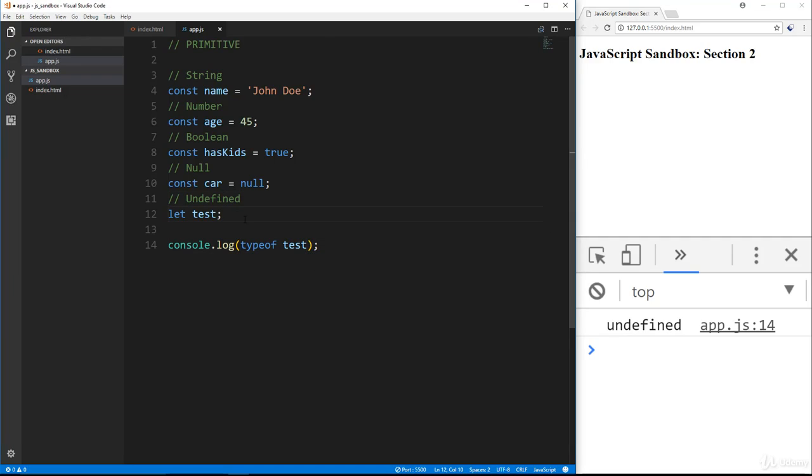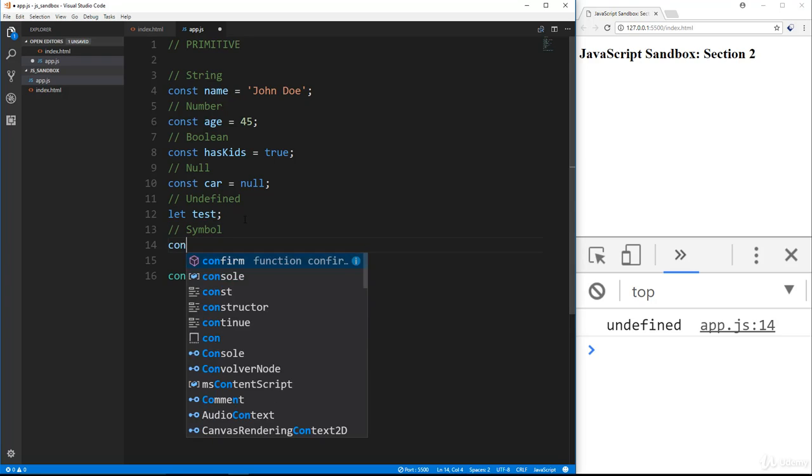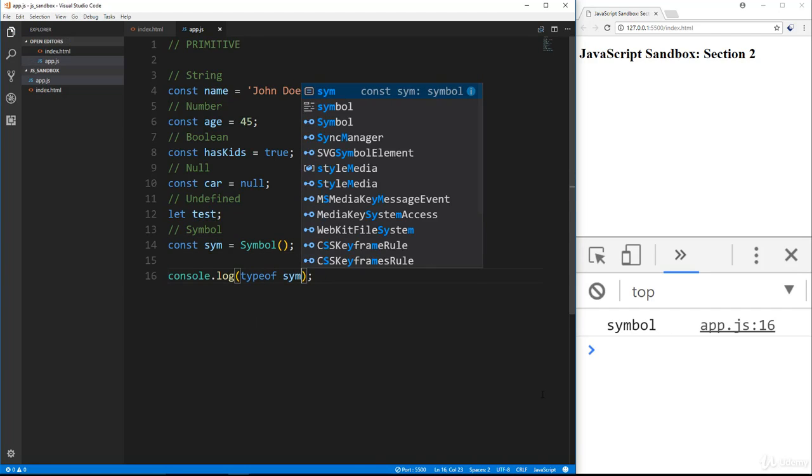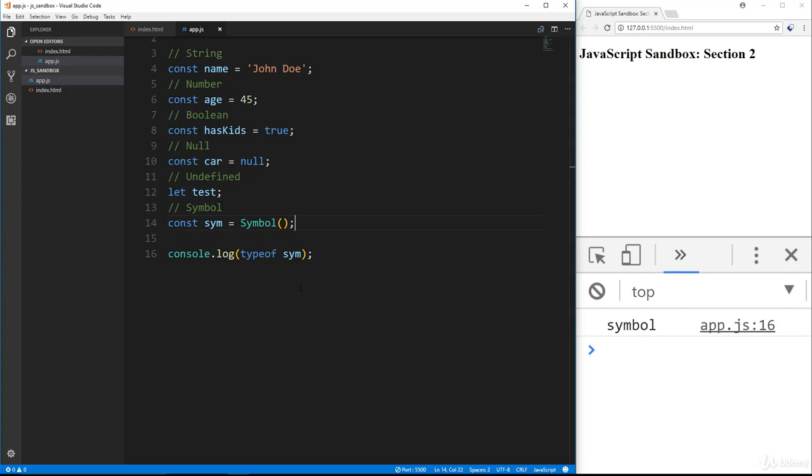We also have symbol, which, as I said, is part of ES6. So symbol is a new primitive type. So we'll say const sym equals Symbol. And we'll change this to sym and save, and we get symbol. So those are all the primitive types in JavaScript.